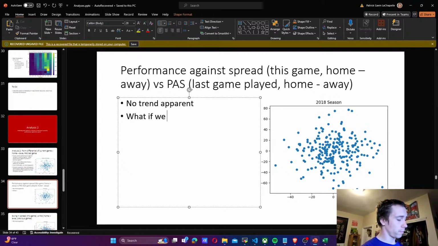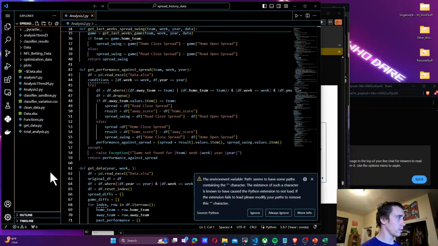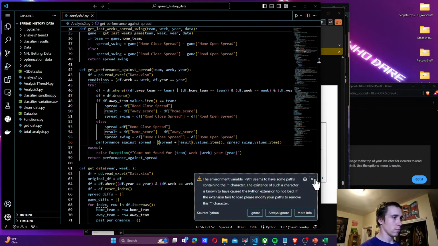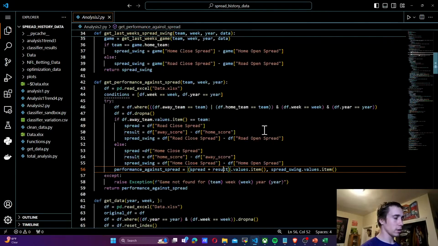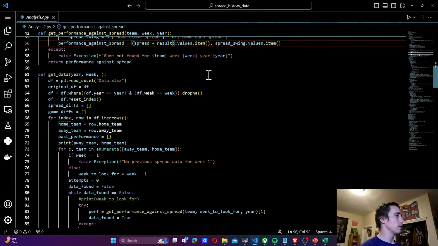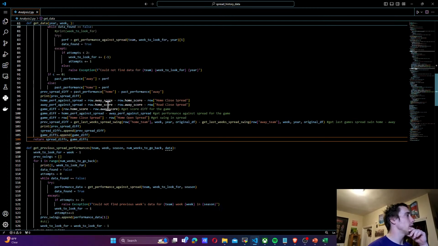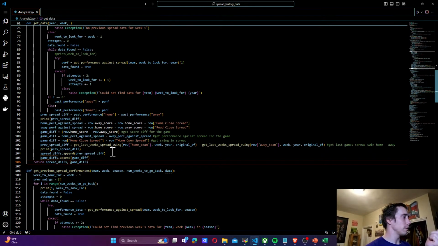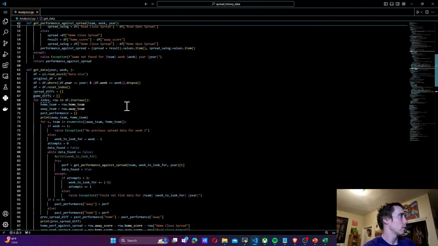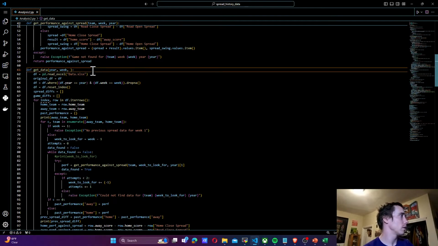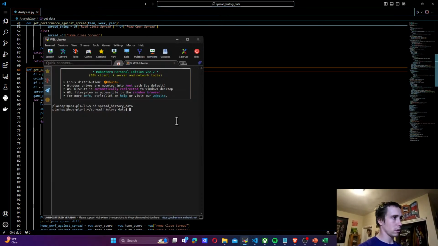What if we color home/away wins differently? Okay, so let's look at this. Now, what does this look like? Okay, get data returns spread diffs, game diffs. Get data. Year, week. Is that gonna work?